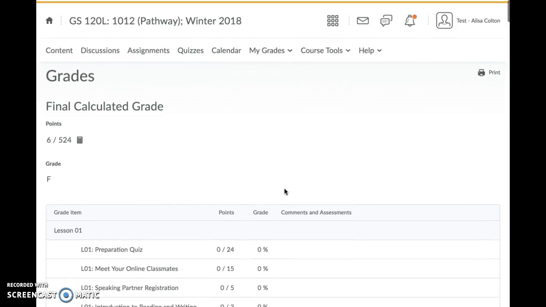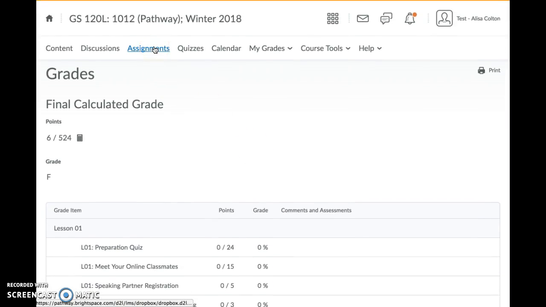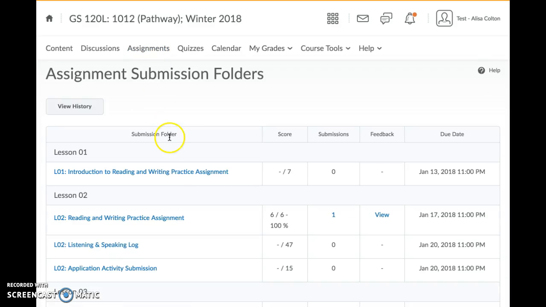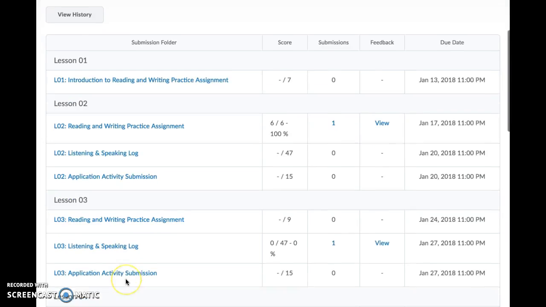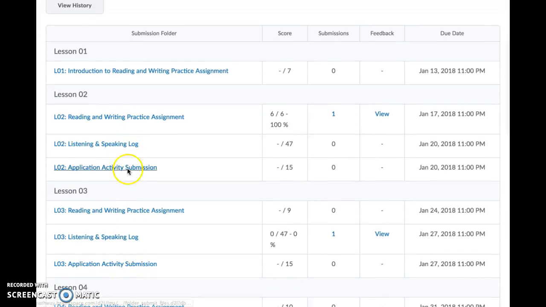So there's another place that helps, and it's on assignments. Quizzes are automatically graded by the computer, so I don't grade those. But assignments are the ones I grade. And so I grade all of these and discussion boards. So I have 3 assignments a week that I grade plus your discussion board.